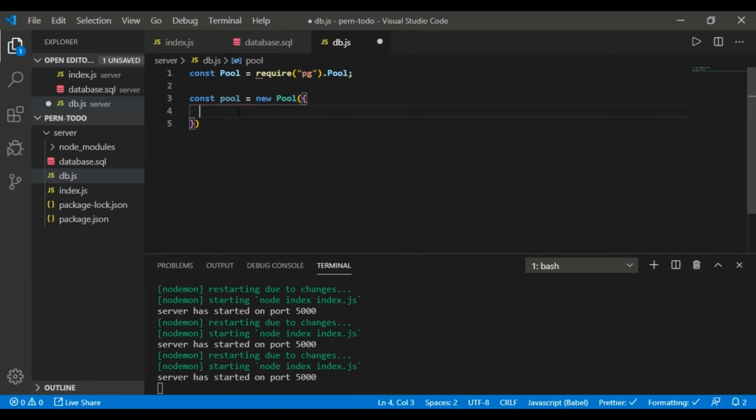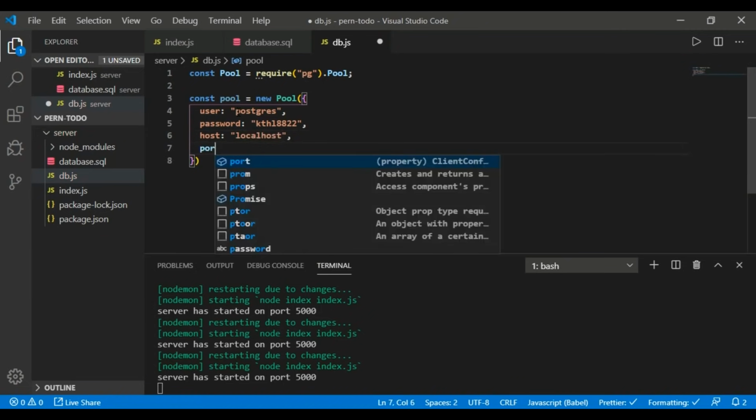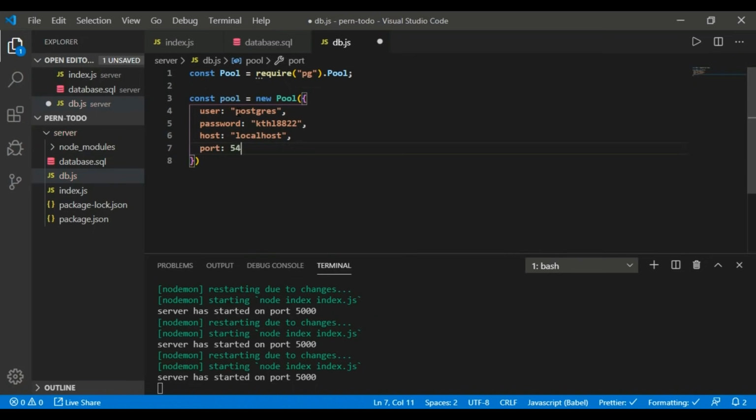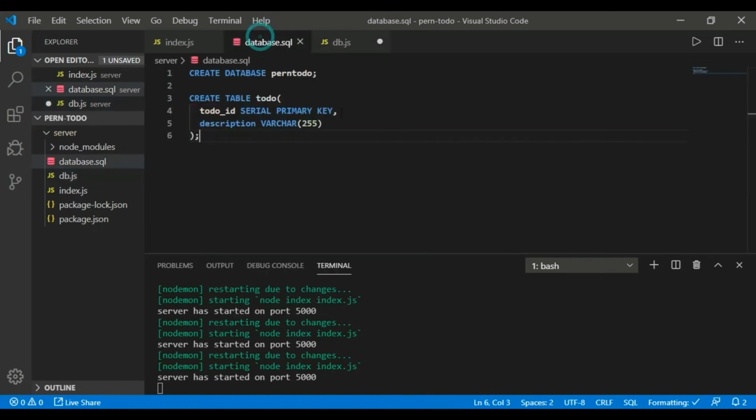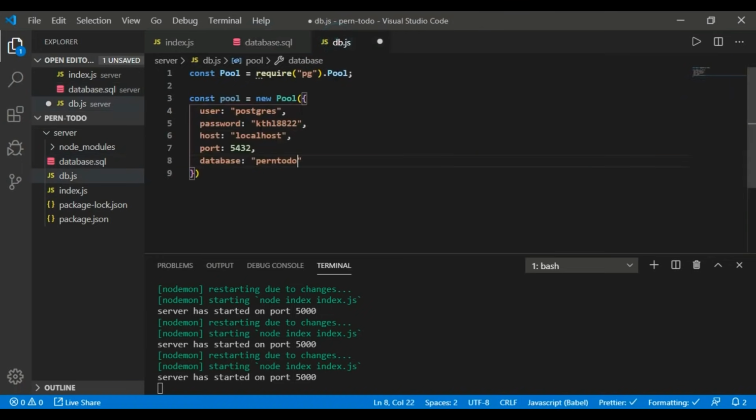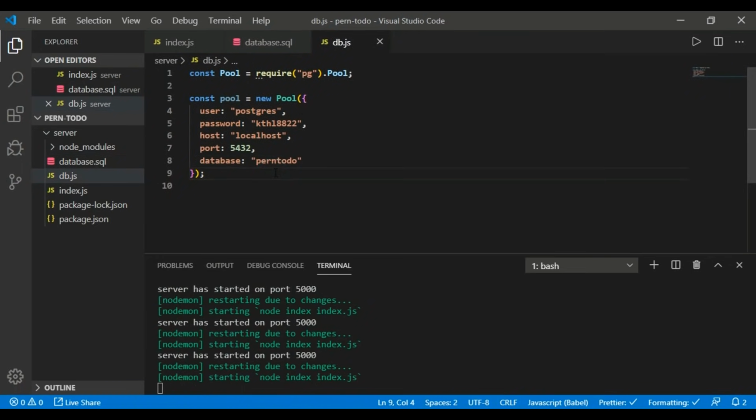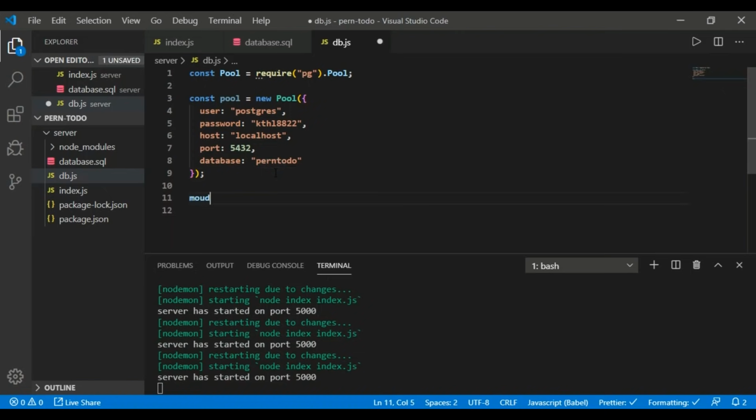So what's inside? We have to first specify our user. So in this case, we're going to be using the Postgres user. And then we have to define a password as well. So kthl8822 is mine. We also have to say what the host is, which is going to be localhost. And then we are also going to specify our port, which is going to automatically run on port 5432. And then, which is also very important, we also have to specify the database, which is going to be PERN to do. Because as you can see here, we created this database called PERN to do, and that's the database we're going to be using. So awesome, that's all it takes to connect to our database. So I'm just going to export this guy. So module.exports, and then pool.